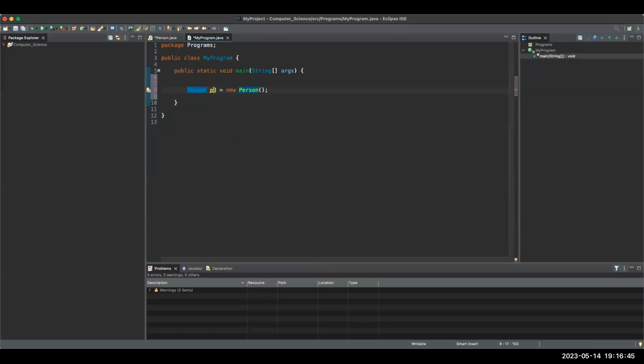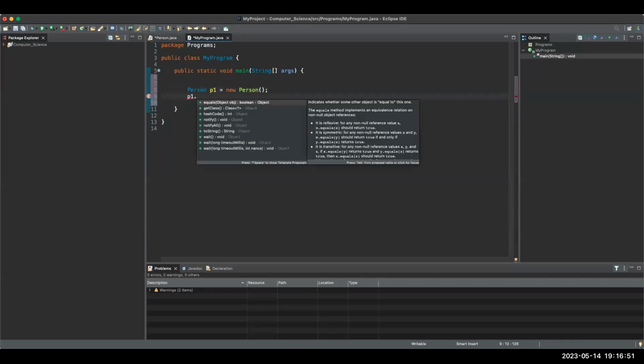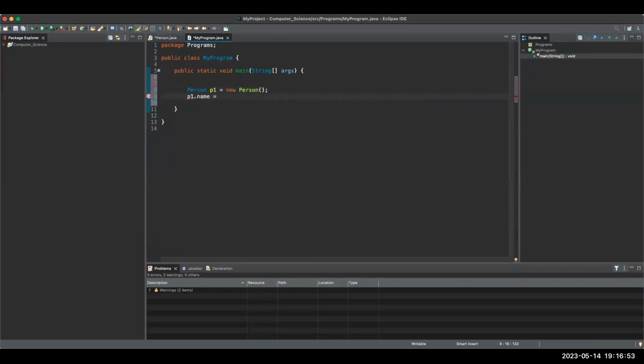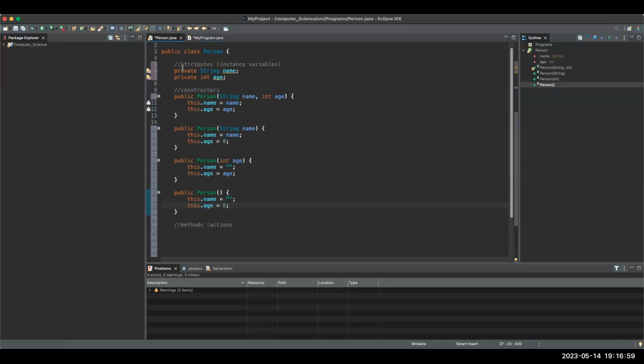But the question remains is how can I set the name and the age, because I can't do p1 dot name. It says that it's not allowed. I can't do p1 dot age. There's something called getters and setters. So there are actions, and there are getters and setters.